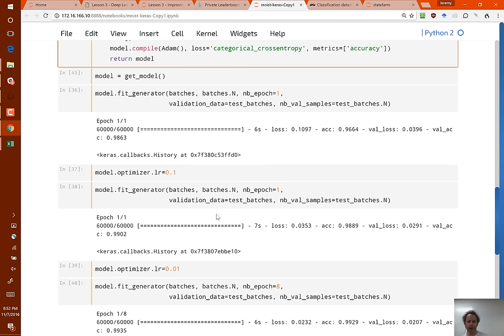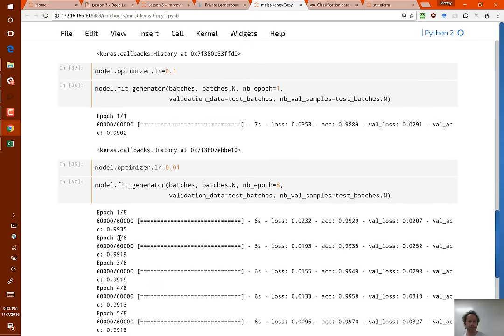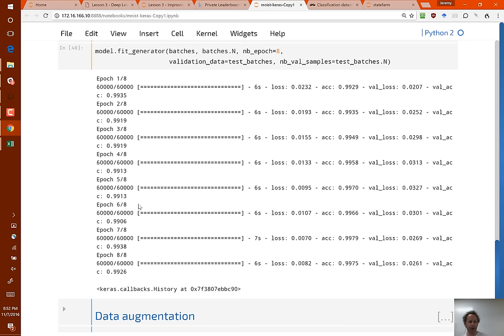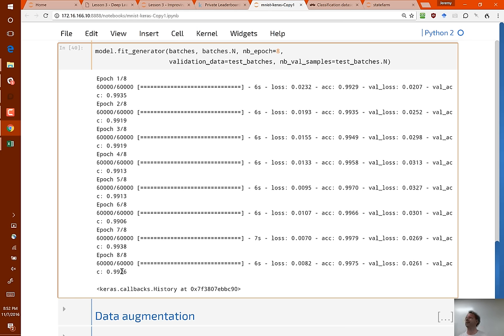After my learning rate of 0.1, I had an accuracy of 98.9%, validation accuracy of 99%. And then after a few layers at 0.01, I had an accuracy of 99.75%. But look, my validation accuracy is only 99.2%. So look, I'm overfitting. So this is the trick. Start by overfitting. Once you know you're overfitting, you know that you have a model that is complex enough to handle your data. So at this point, I was like, okay, this is a good architecture.